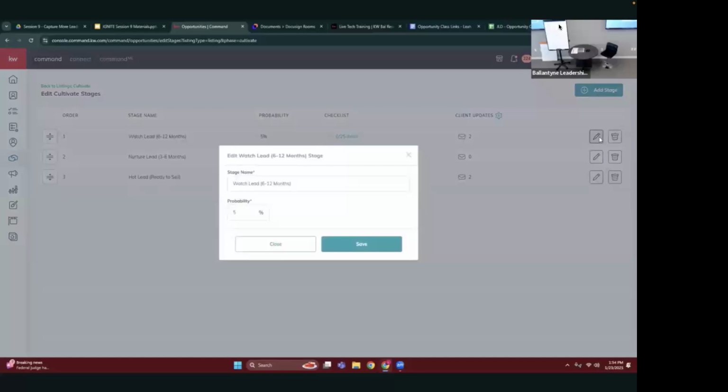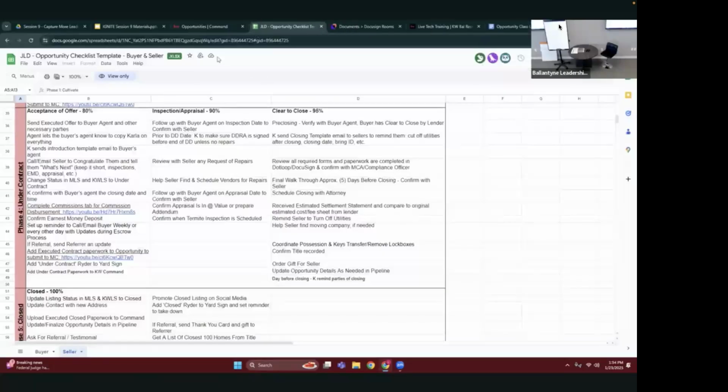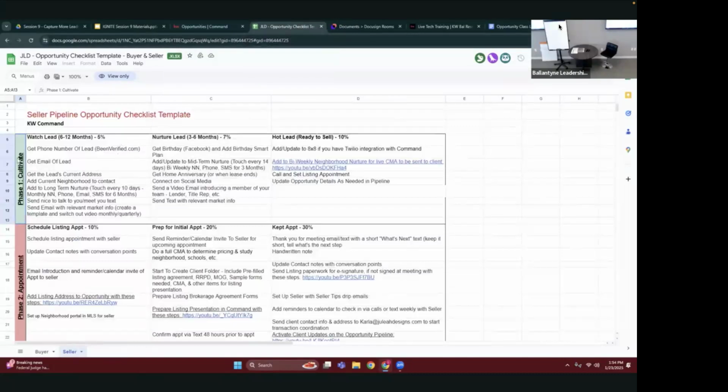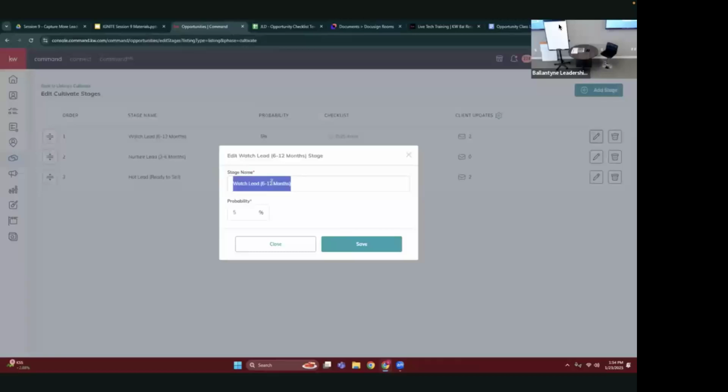Okay, and this is where the template comes into place. So what I do in practice, right, is I have the Excel spreadsheet open in one tab, and I have my command opportunities in another tab, right? I need to switch back and forth, just copying and pasting. So for example, okay, phase 1 cultivate, you can see right here, hot lead, right? This is what I want, 6 to 12 months, or I'm sorry, watch lead. So I'm going to copy that. So you can right click to copy or Control C, Command C, right? And I'm going to come here and paste it in. Okay, if it puts in that 5%, that's the probability to close. I usually just leave that and click save.